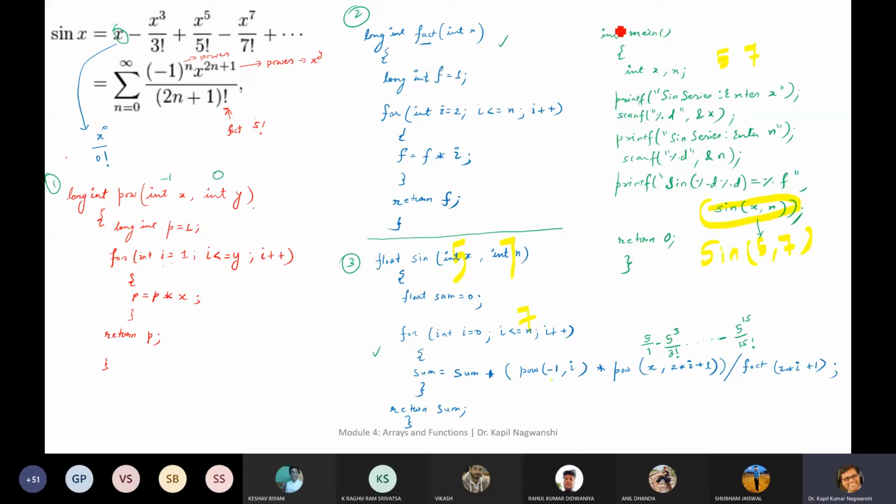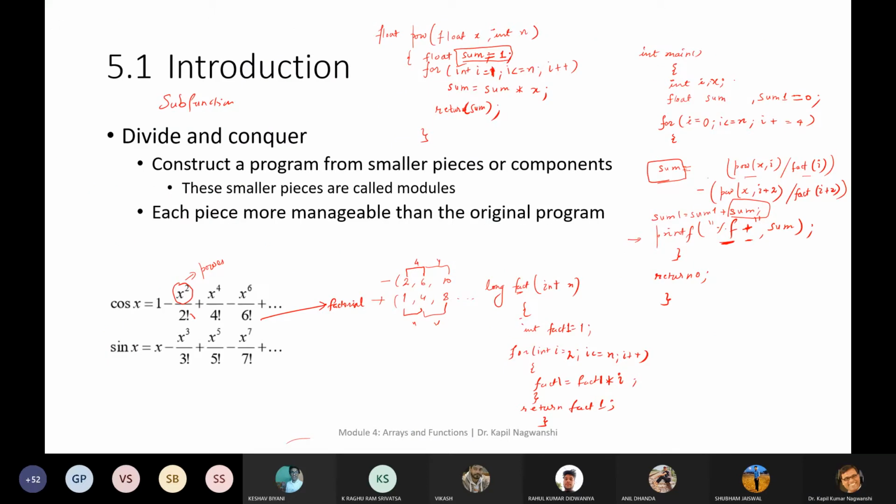Main is the main function, and all others are subfunctions. So we have started with three different functions, 1, 2, and 3, and we pass the parameters. So what is the theme behind this divide and conquer strategy? It constructs a program from smaller pieces of components. So in the previous example, what are the different pieces of components?